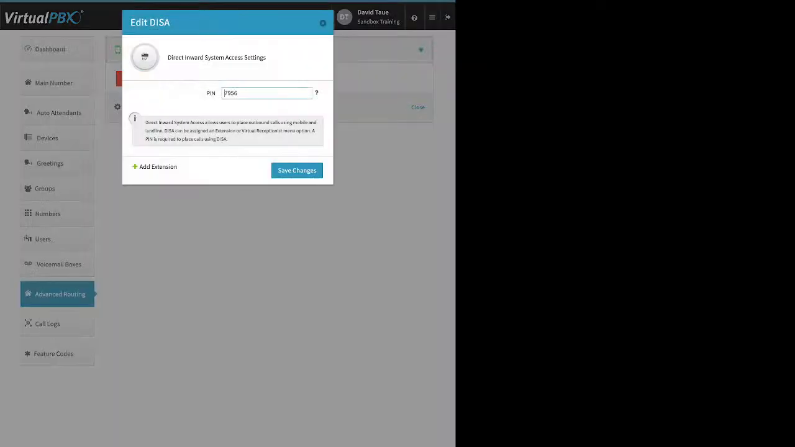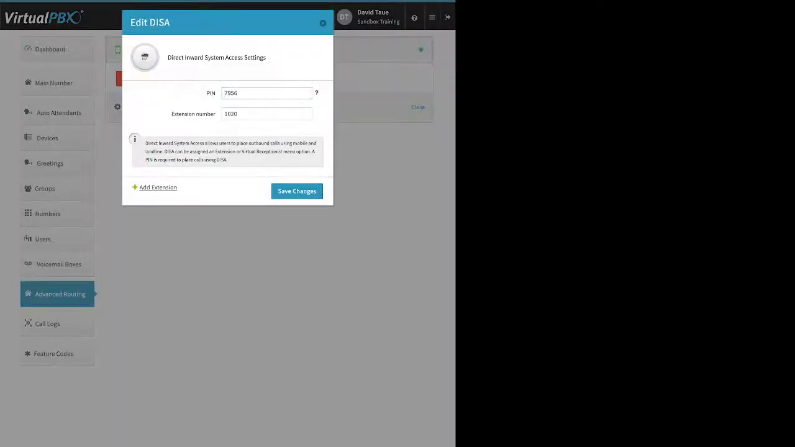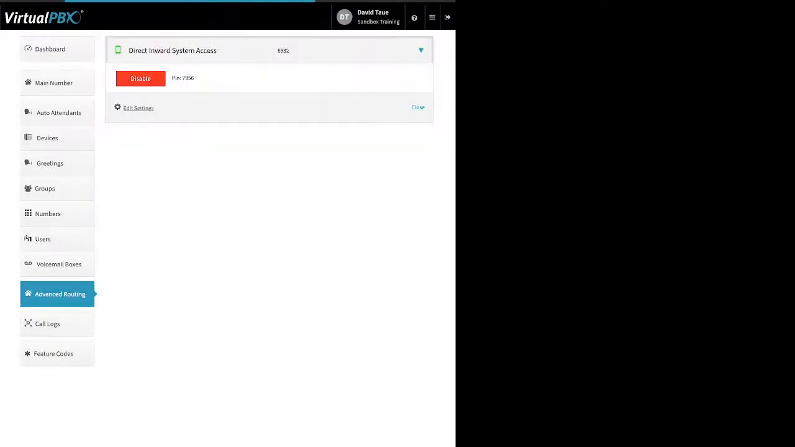So you click Edit Settings. I recommend add an extension number and do one that is not part of your normal sequence, right? So most of my extensions are 1000 based. So I would choose a fairly random extension number that's not related to any other extension number, and then click on Save Changes, right? So then you could give this information to your staff members, right?